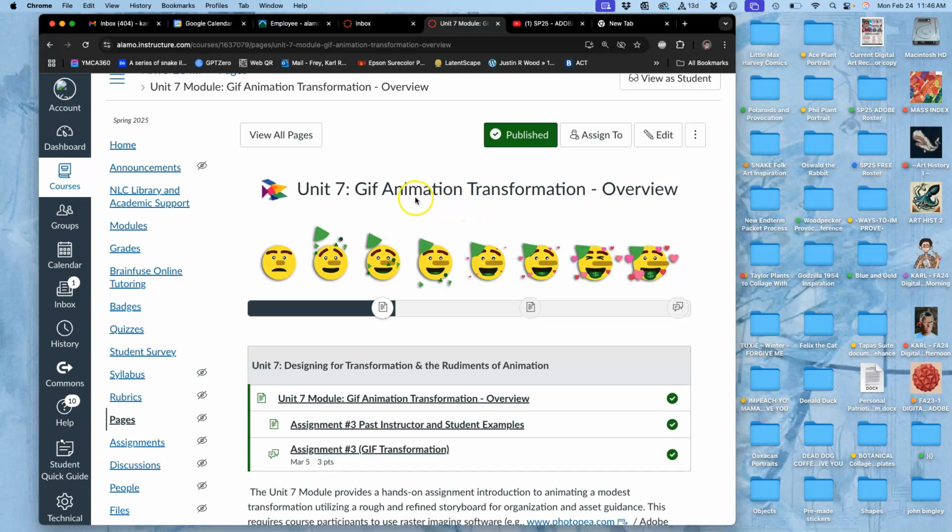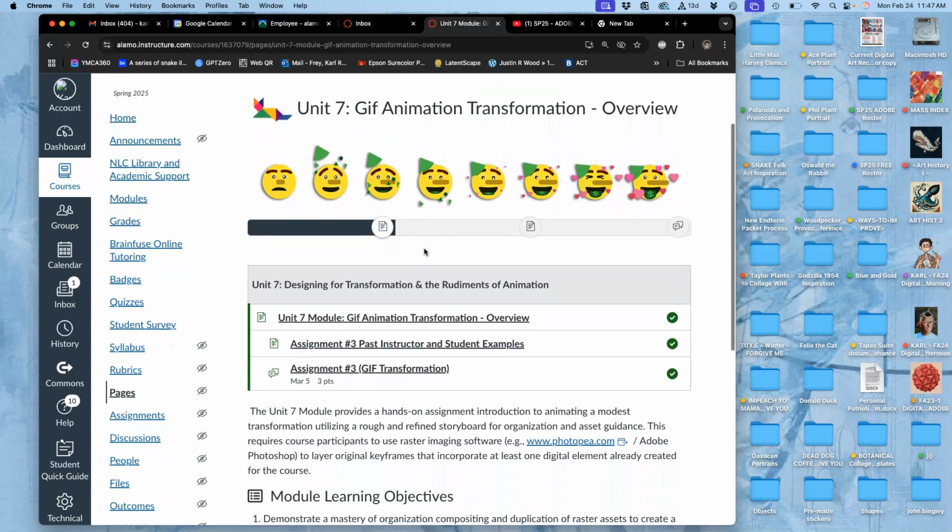What we are going to do with our animation is showcase a transformation. Not only are we going to create an original GIF animation that uses at least one aspect we've already created. That could be from exercise 1, your line art jumble. That can be from exercise 2, your vector shape emoji, which is what this student used. It can be from assignment 1, your landscape. You can animate a transformation within your landscape. Or assignment 2, your creature. Or you can combine all of them, right? That's what we're going to be doing.